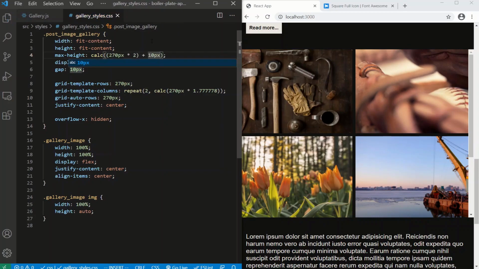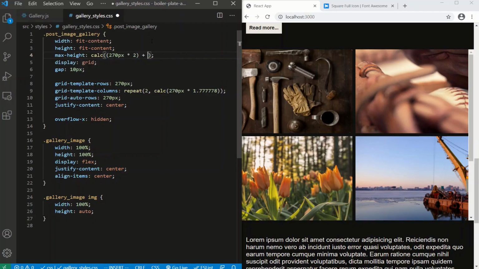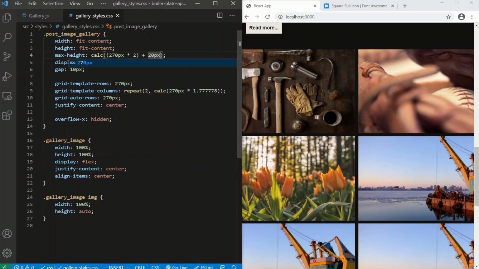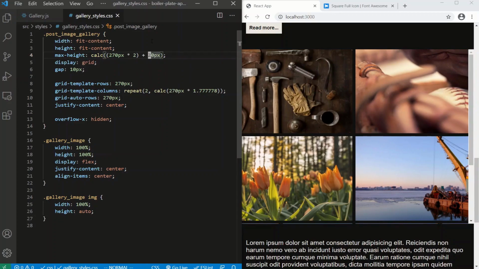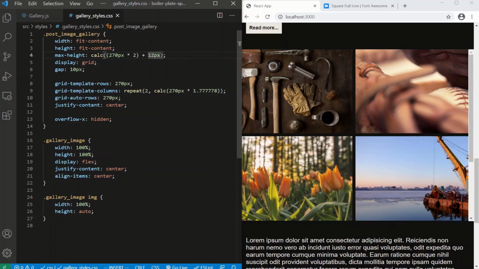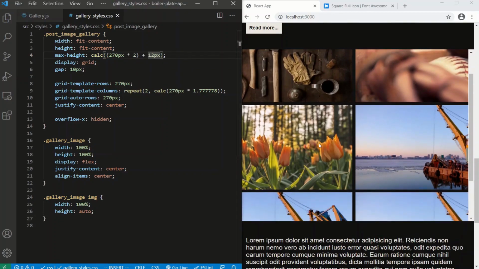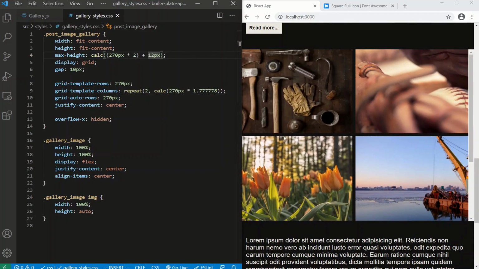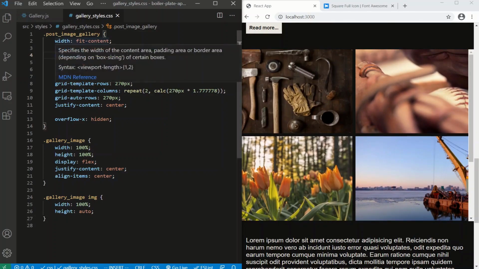Let's add 10, see what that looks like. Let's add 20, see what that looks like. 20, that's too many. Let's go 12, see what that looks like. There we go. So we can see the complete two images on the rows. All right, so that's good for the gallery styles.